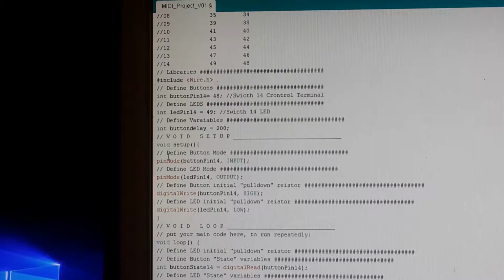So the next thing is in the void setup, you've then got to say what kind of pin button pin 14 is. We're saying it's a digital input pin mode, that's control terminal 14. What we've done up here is we've defined that the variable name button pin 14 equals control terminal 48. Now we're saying the pin mode, or the nature of what that control terminal does: the one called button pin 14 is input.